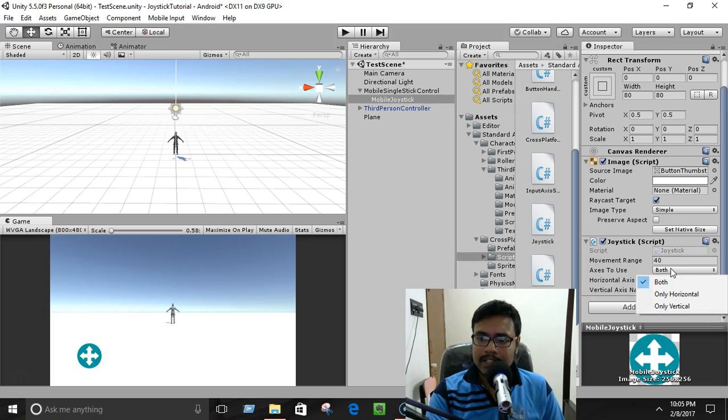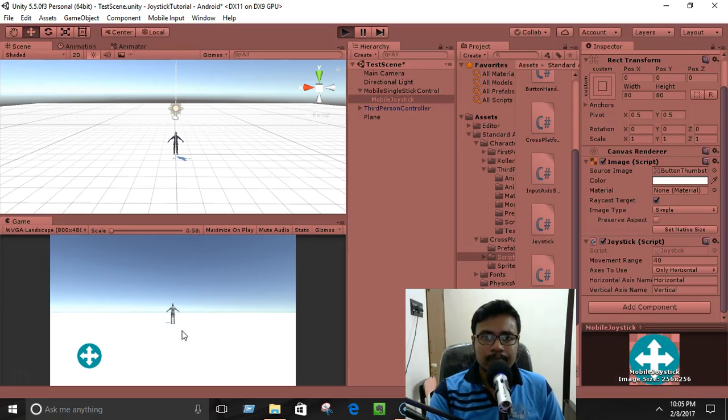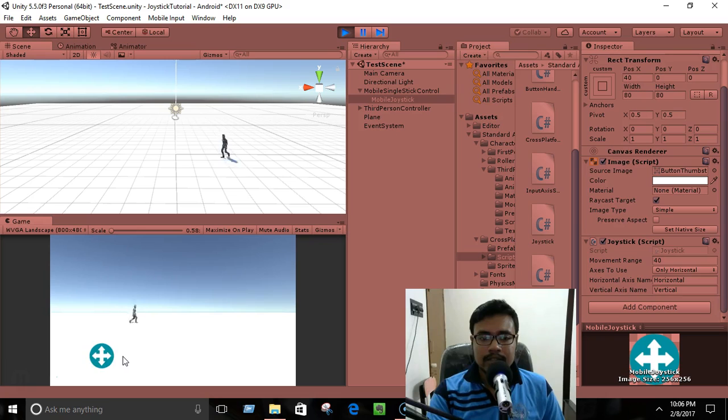So from here, if I just go ahead and click on only horizontal, and now if I run it, you will see that I cannot move it in the vertical direction. I can move it only in the horizontal direction, so left and right. So if you're building a 2.5D game or a 2D game where you want to use the joystick only for moving left and right, and for jump you want to create another button, there you can just take the input and use it for left and right movement only. Okay, so it's very useful.